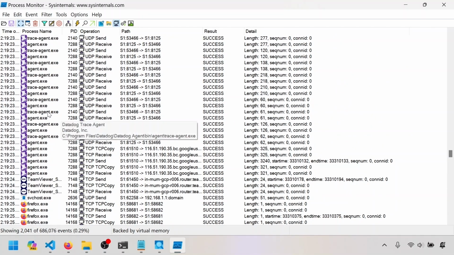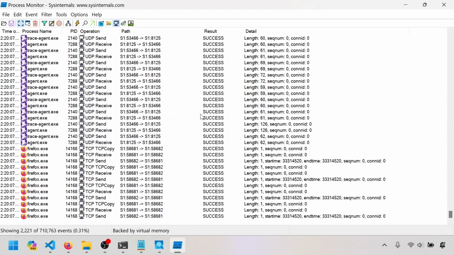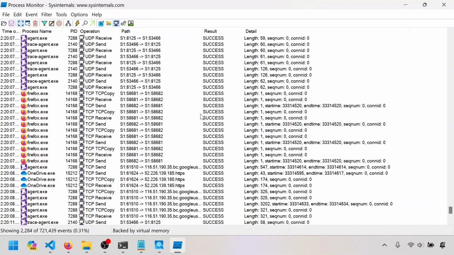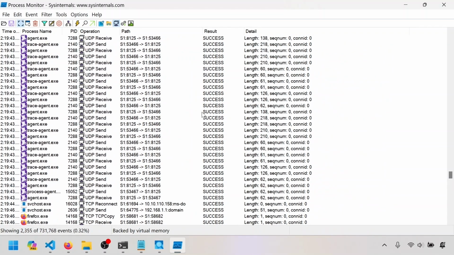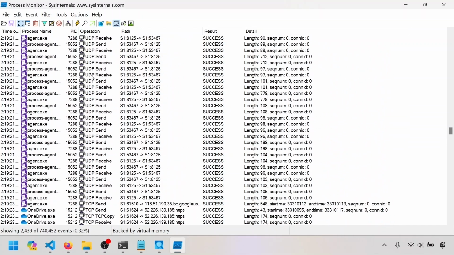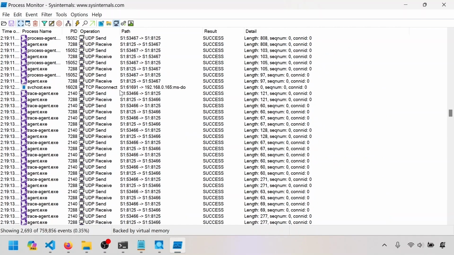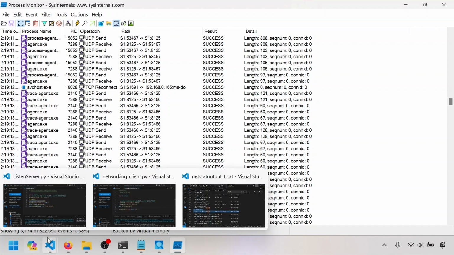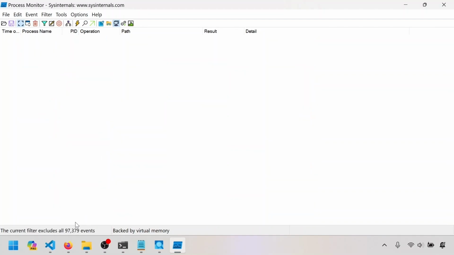There is Firefox and other agents sending different information across the network. Now we are going to understand what our application looks like in Process Monitor. Some of these things look familiar to you: receive, send, all that kind of thing. So we'll see what we are going to find out about our application. As I was talking for some time, it has collected almost 1 million lines. So I'm going to do a clear so that it'll start from the beginning.